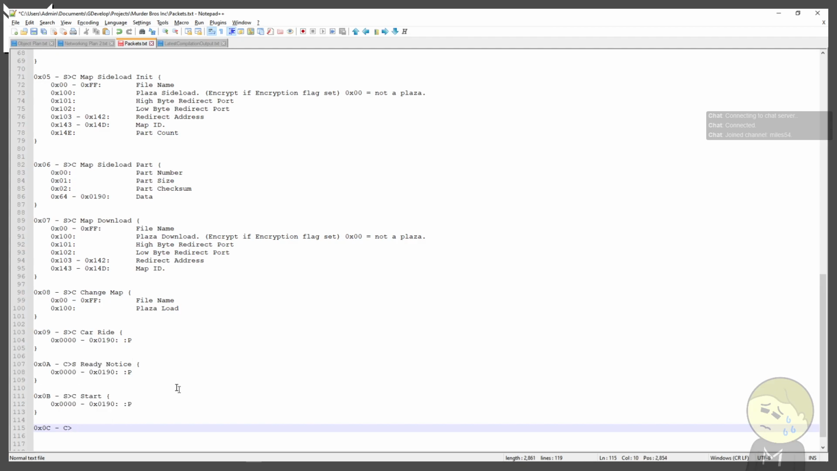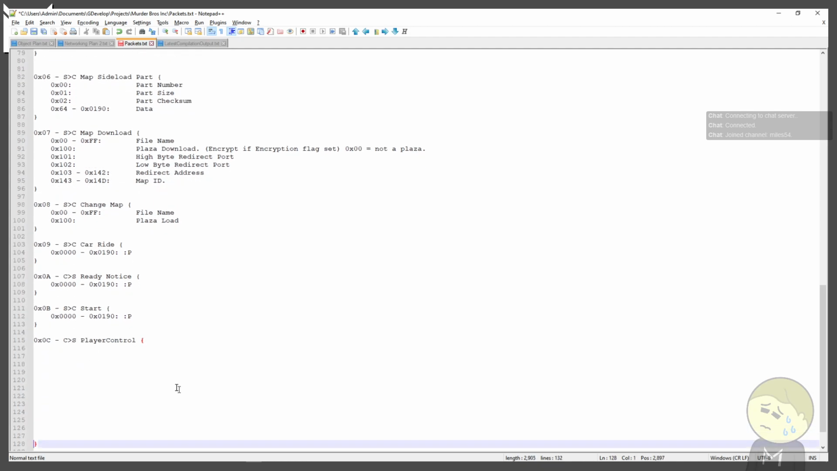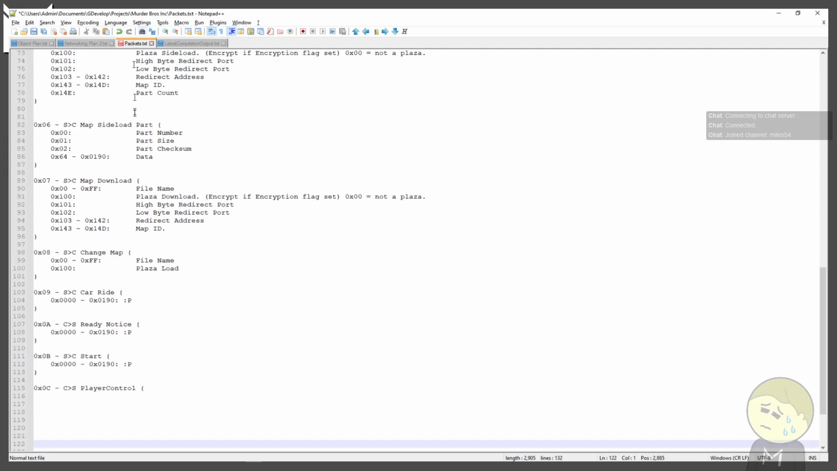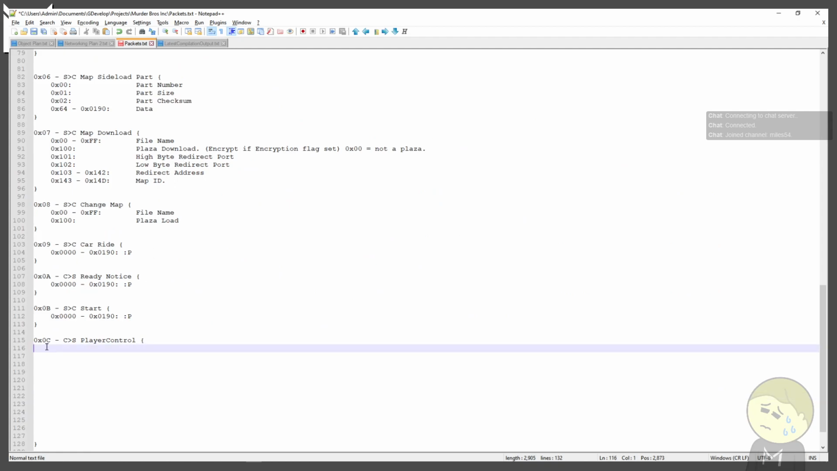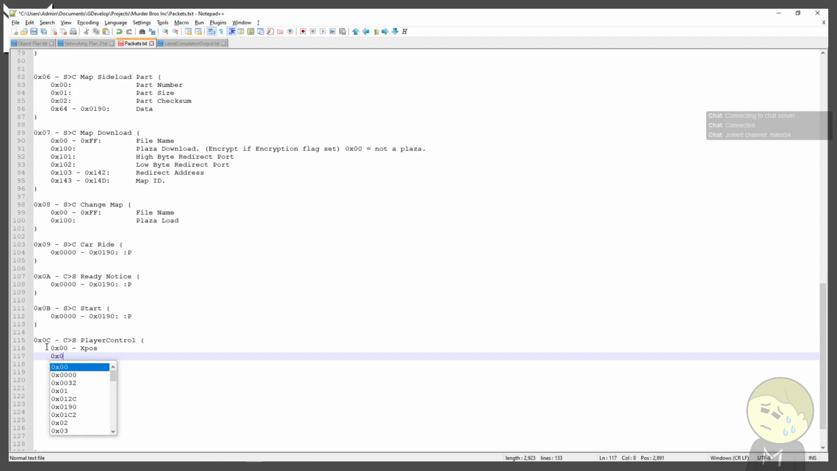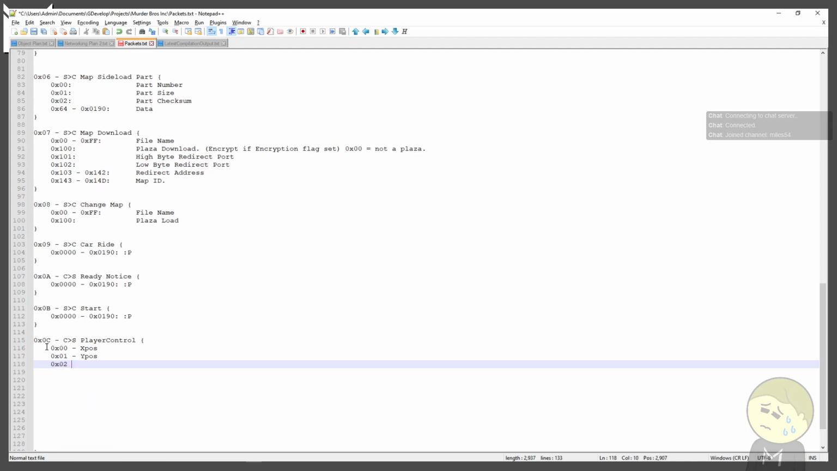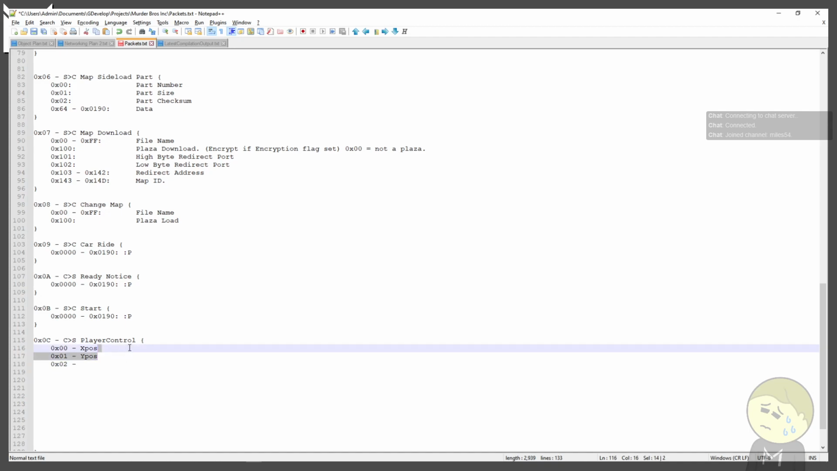I'm going to have 0x0c being client to server for player control. It's not going to be nearly as big as some of these other ones, but it's going to use up a bit of data, especially compared to the last three packets. So at 0x00, we want to get the player's X position. 0x01 will be the Y position. 0x02 will be... Actually, I should go ahead and do more than that, because this will not allow me to move around too much. Okay, so.